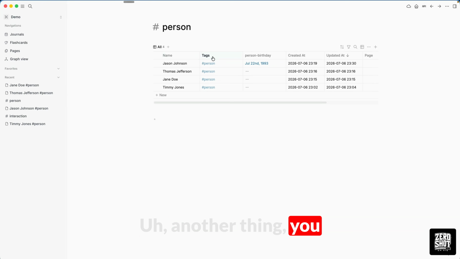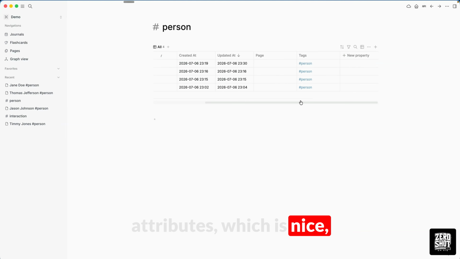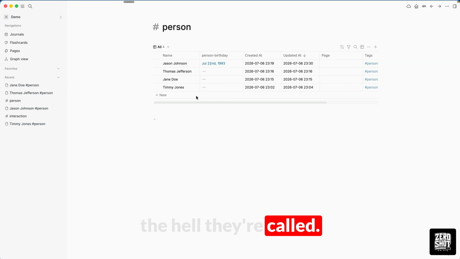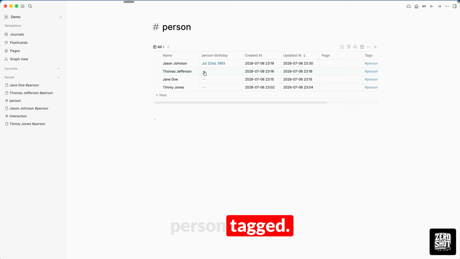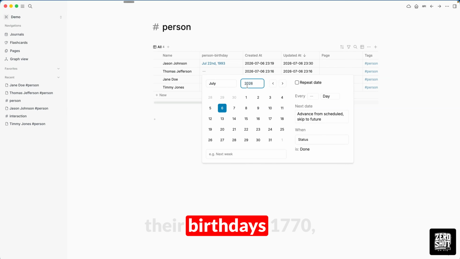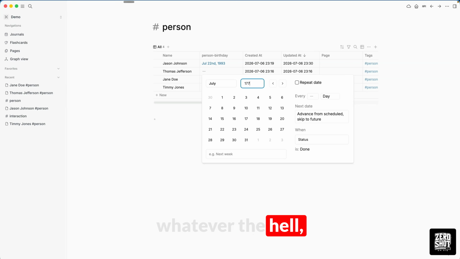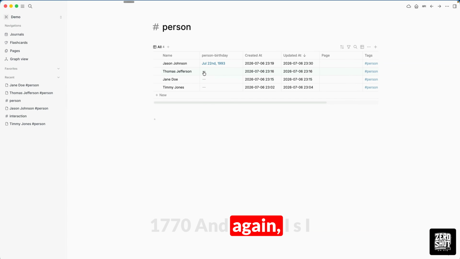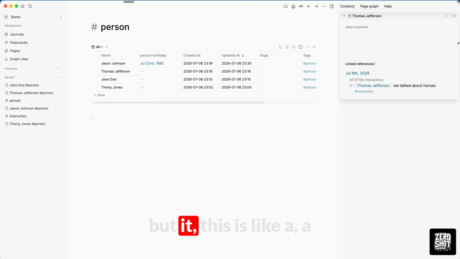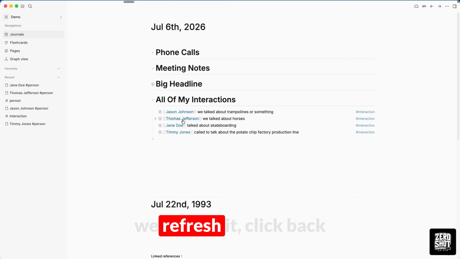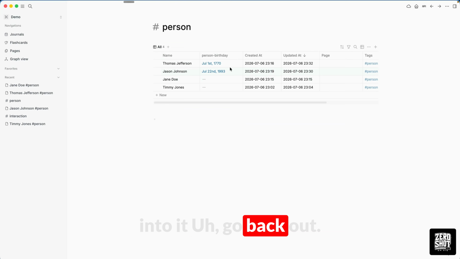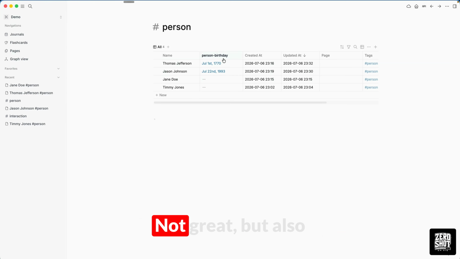Awesome. Another thing, you can drag around these attributes, which is nice, or properties, whatever they're called. So we have Jason, Thomas Jefferson, Jane Doe, Timmy, and these are all person tagged. So we could set all of their birthdays, 1770, whatever. And again, I established that date, but this is a Logseq alpha issue. So if we refresh it, click back into it, go back out, it shows up eventually. Not great, but also pretty amazing for what it does.